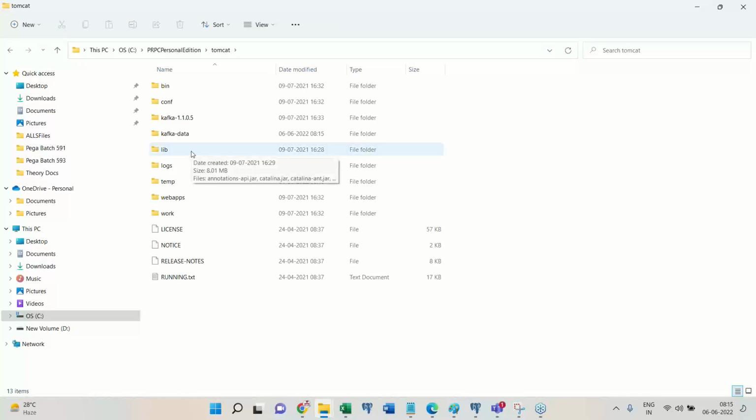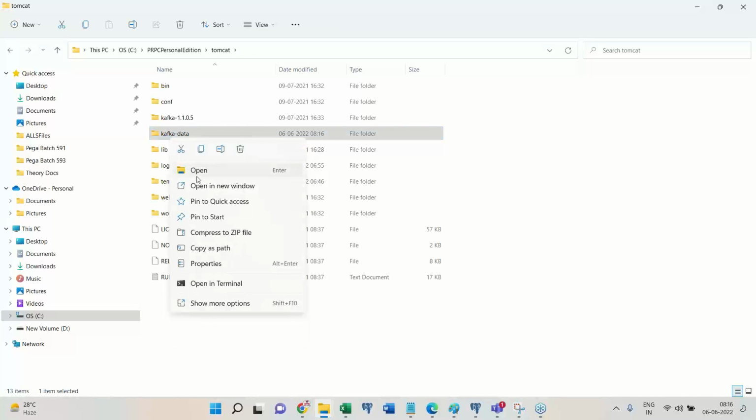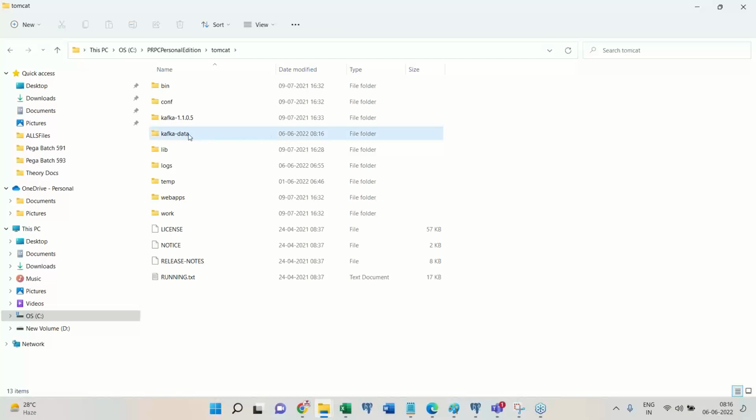There are 2 folders by name Kafka. We are now going to deal with a folder called Kafka data. You select this folder and then delete it. Instead of deleting normally, you press Shift plus Delete on your keyboard. Shift Delete means permanent delete. Which folder am I trying to delete? Kafka data. By mistake, if you delete the above folder, your PRPC will never come up. You have to reinstall Pega.